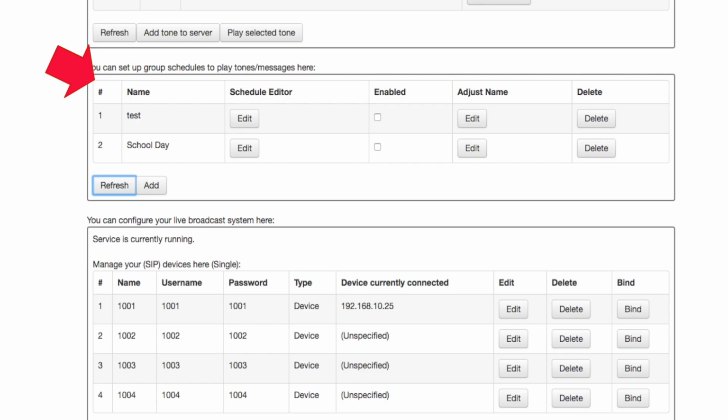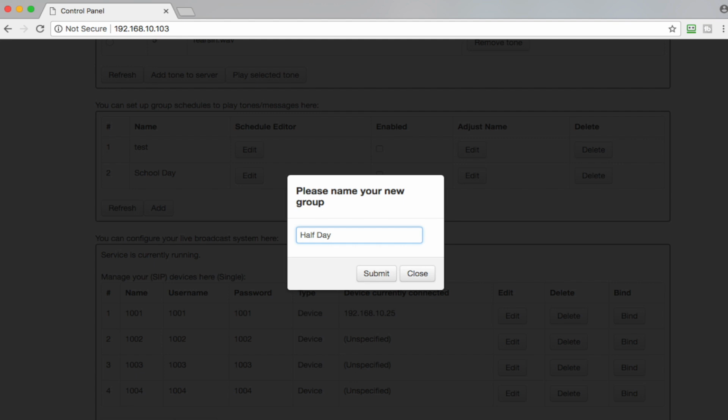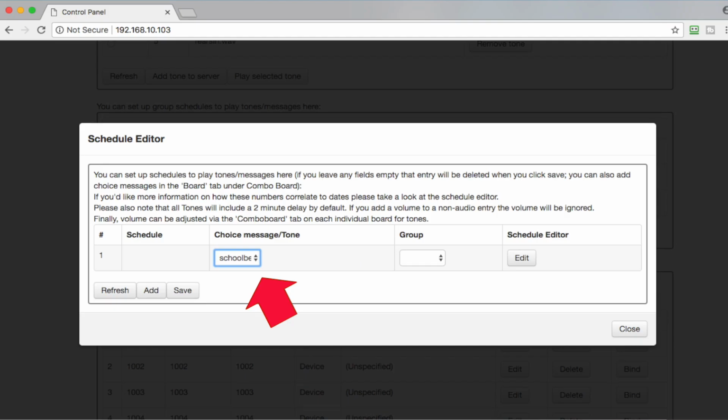Right here is the scheduler. If I want to add a schedule, I can go in here. I can name the schedule. Please name your new group. All right, and I'm just going to name it. And then I'm going to schedule what I want to be played. Maybe it's just a bell tone.